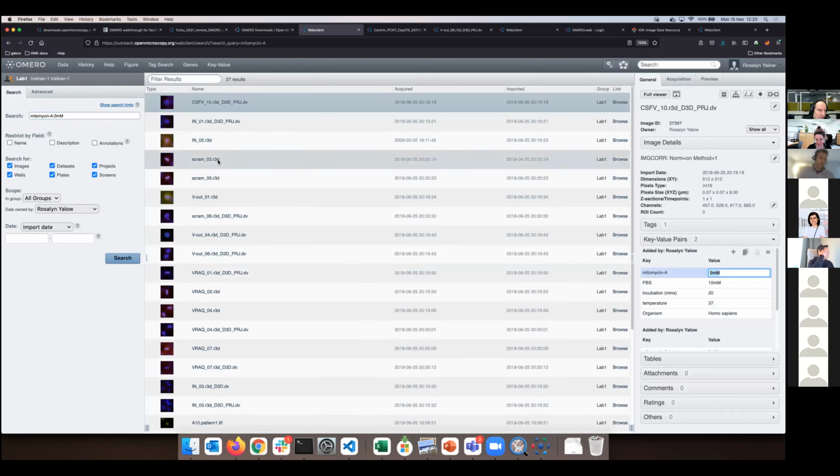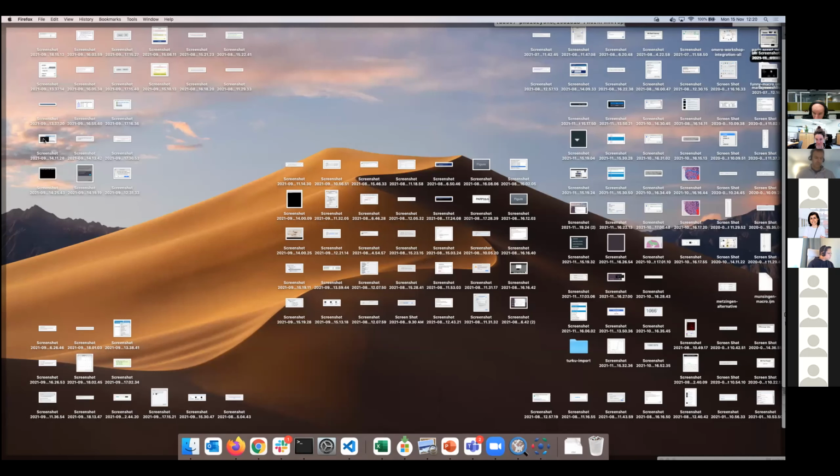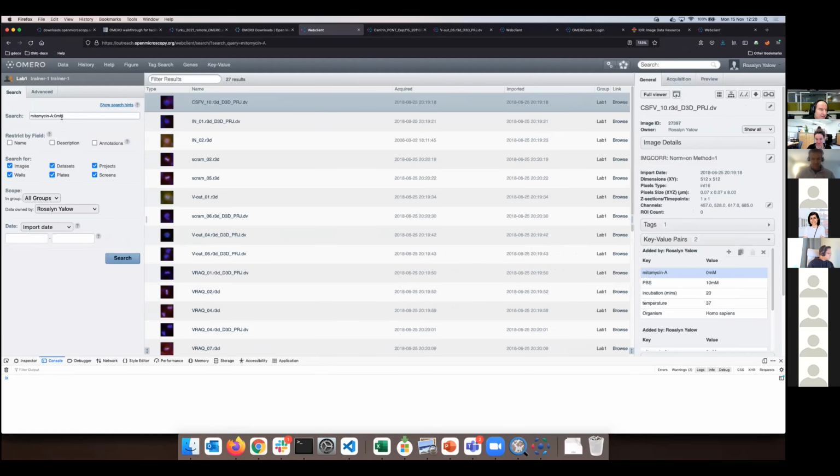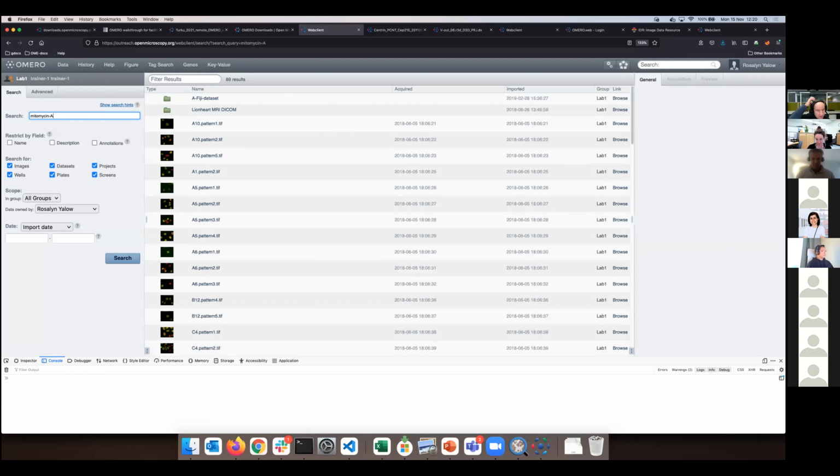Whereas if I just type in mitomycin A, sorry for the misclick, if I just type in mitomycin A, then it will find mitomycin and the letter A anywhere in the metadata of that image, because the search splits terms on dashes. So that's the difference.